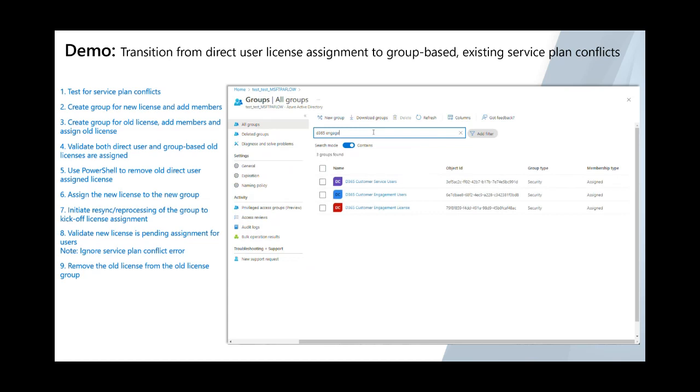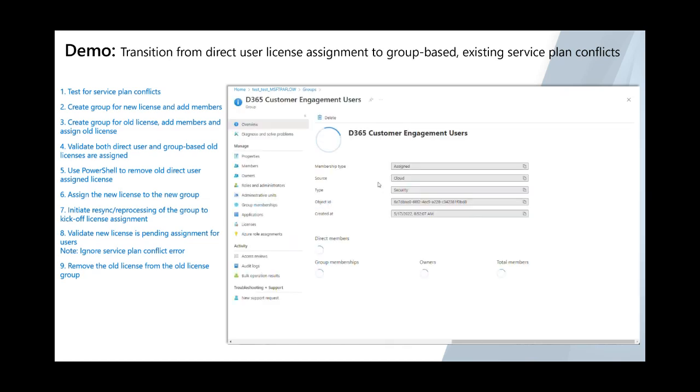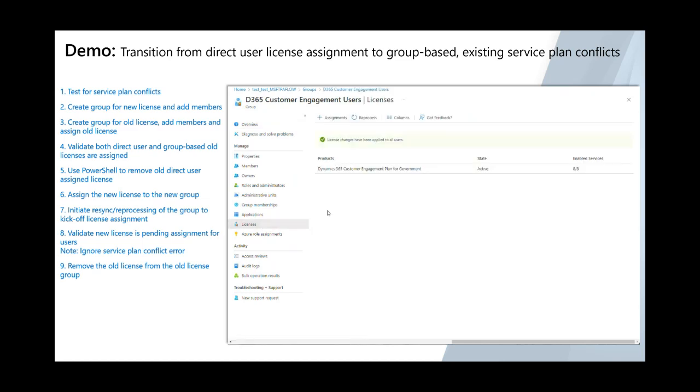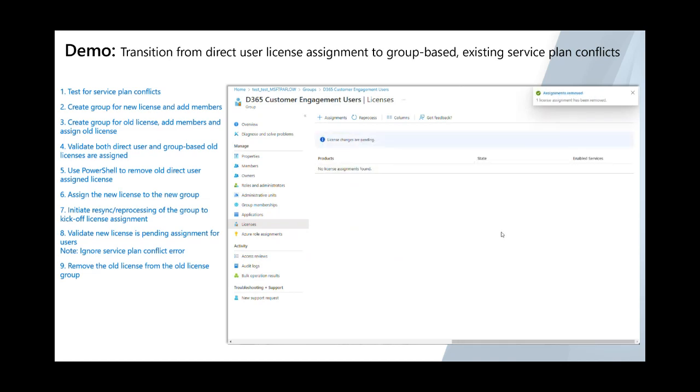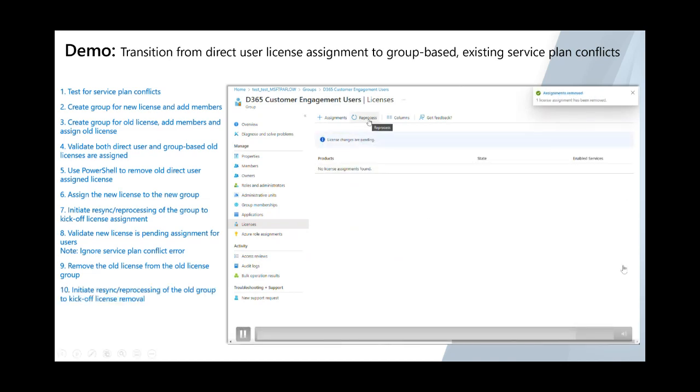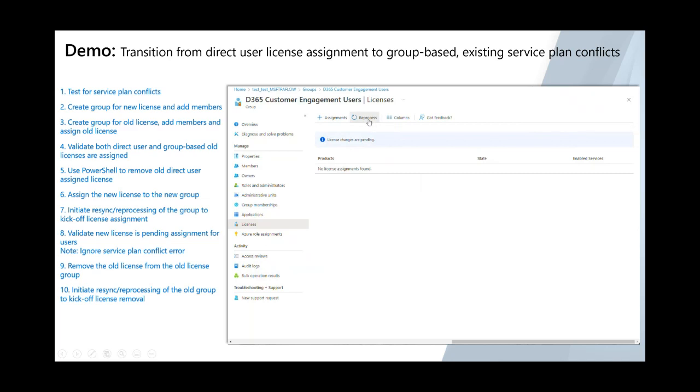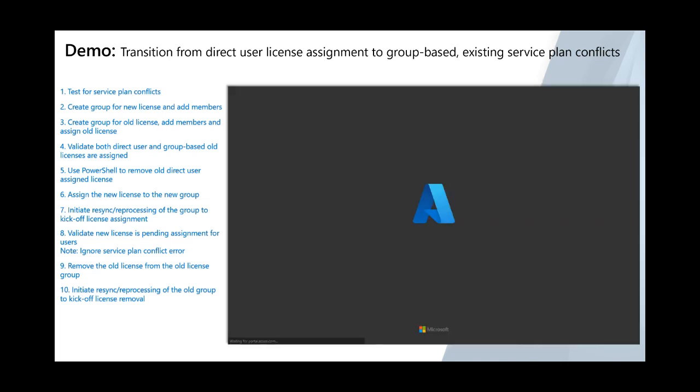Once that's completed and the users have that assigned license, we want to remove the old license from the old license group. You can come in here, the licenses area for that group, and click on that customer engagement license, click remove license. And then again, we'll initiate the reprocessing of that request so that it starts going through all the users in that group and removing that license.